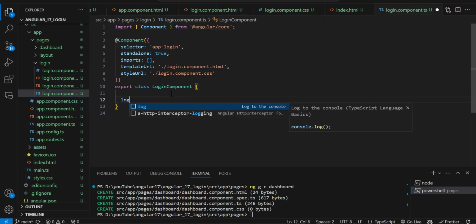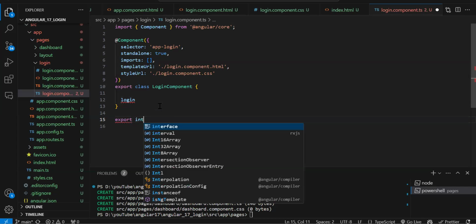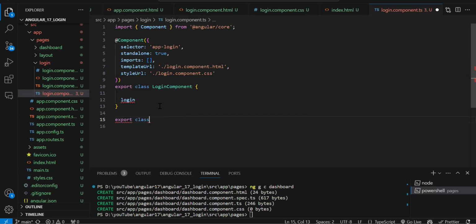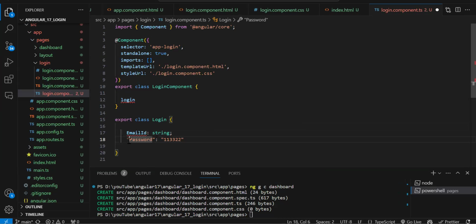So login. Now, since it is just a small project, I will create the interface, or rather a class, I will create class Login, right? What are the fields I'm going to need, that I will create. So this is the first field. The data type will be string. The second field is password. Again, the data type will be string.